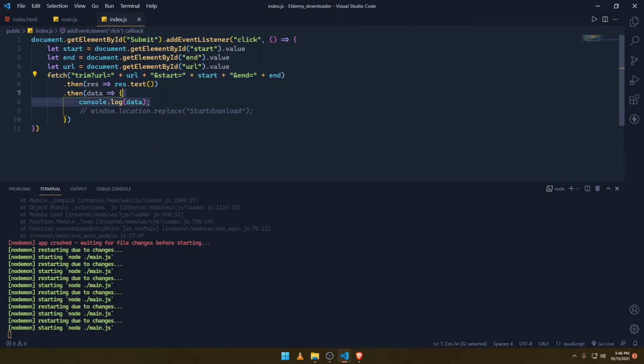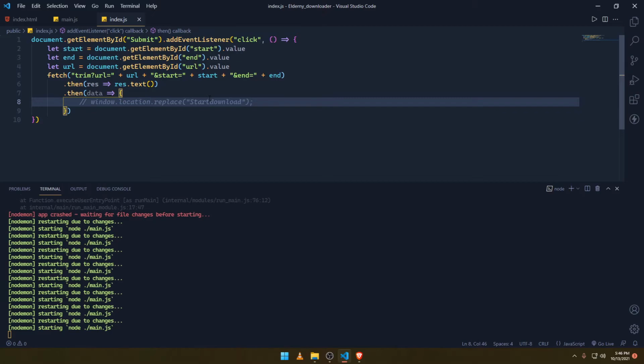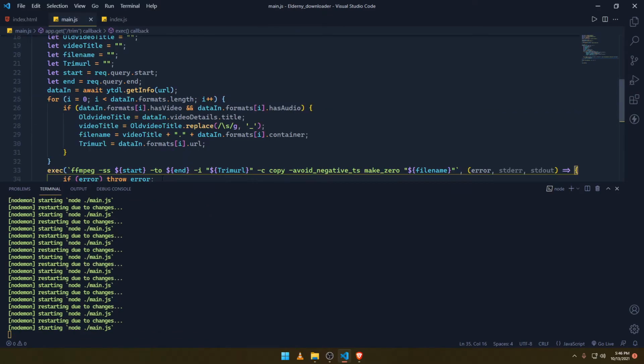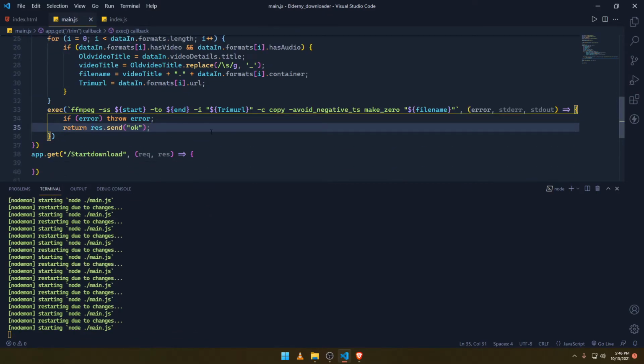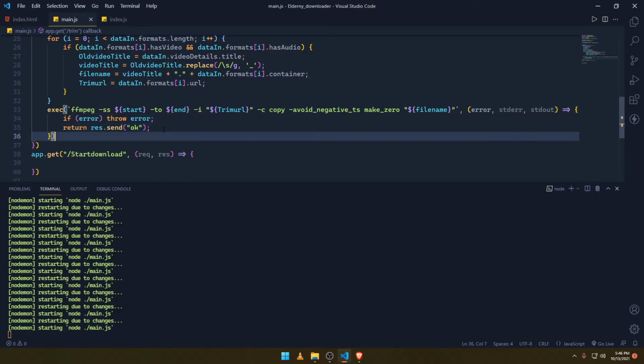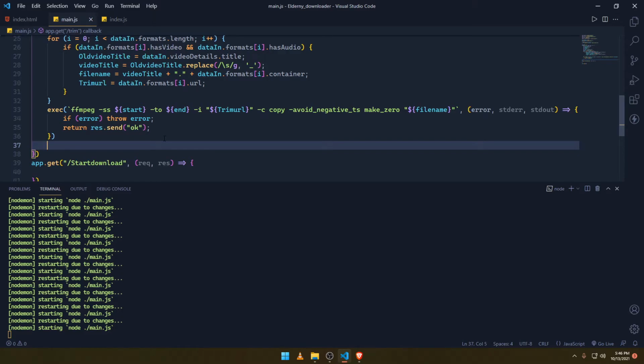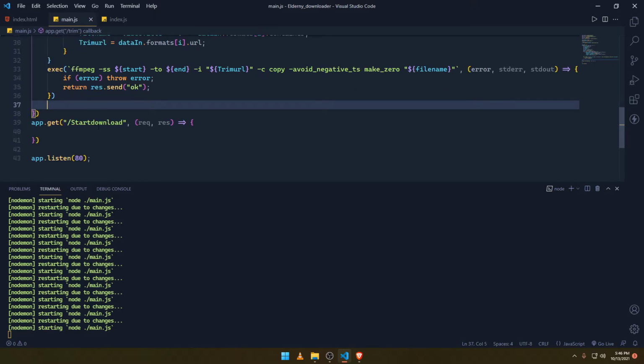Yep, it's going to be a text. We're not going to console the log anything. We're just going to do this once we receive the response, and we're just sending the thing. Okay, just do it, and that is it. And we also can use the fs.unlink in the start download. Once we start the downloading for the user, we can then delete the file from the server.